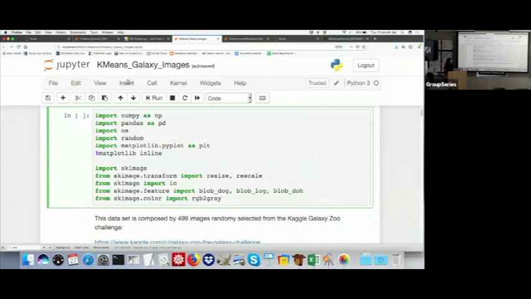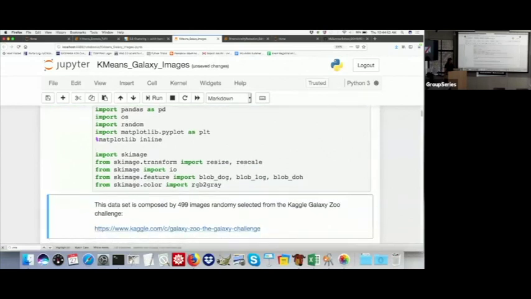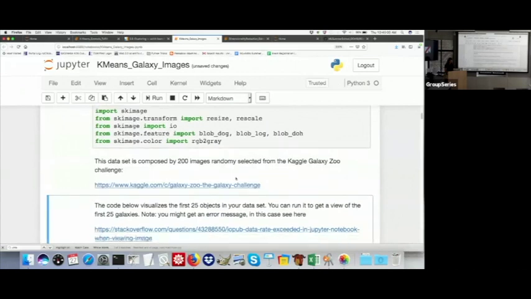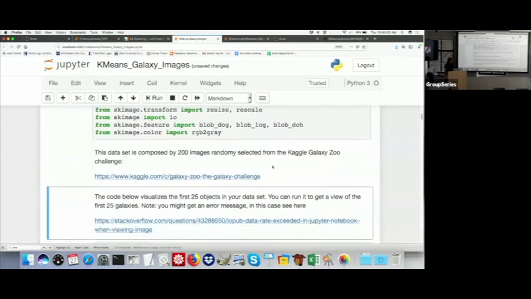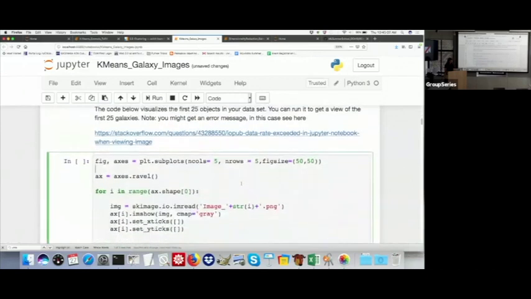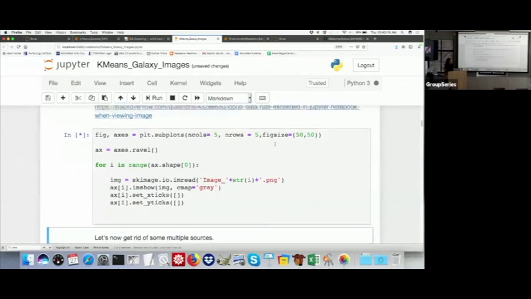Okay, so I'm looking at this k-means galaxy images notebook. The data set is not composed of 499 images, it's only 200. That's because the file was too big, and so I had to rescale it at the last minute. This code here visualizes the first 25 objects in the data set, just to get a sense of what images we're looking at.